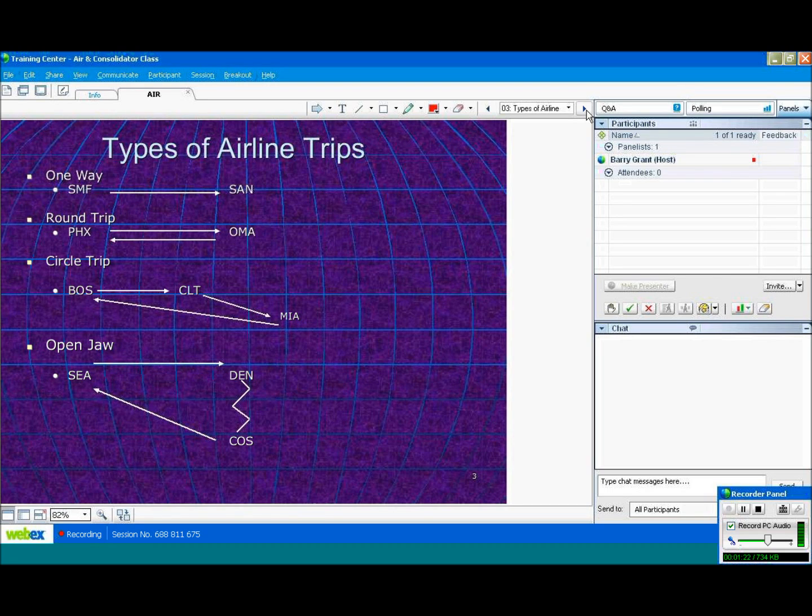Now, an open jaw only works if the two destination points are less than 500 miles apart. For example, you wouldn't be able to receive an open jaw if you flew from Seattle to New York and then Miami back to Seattle. You'd have to buy two one-way tickets.